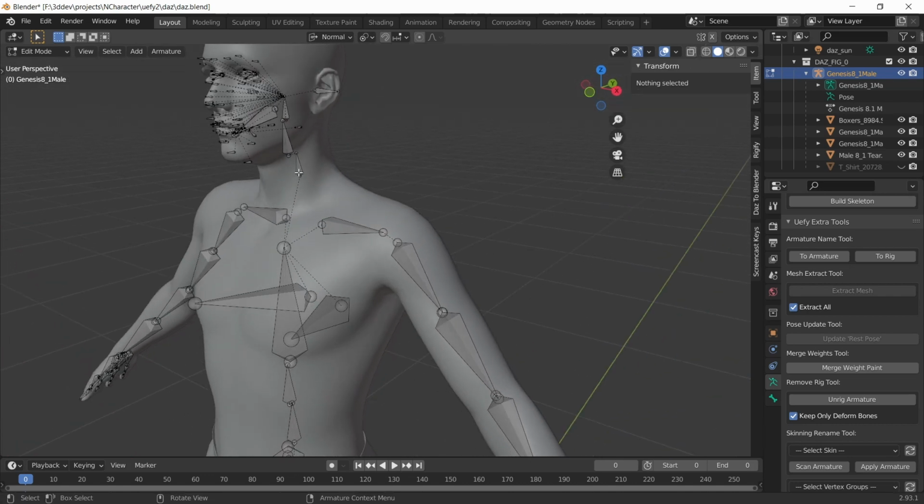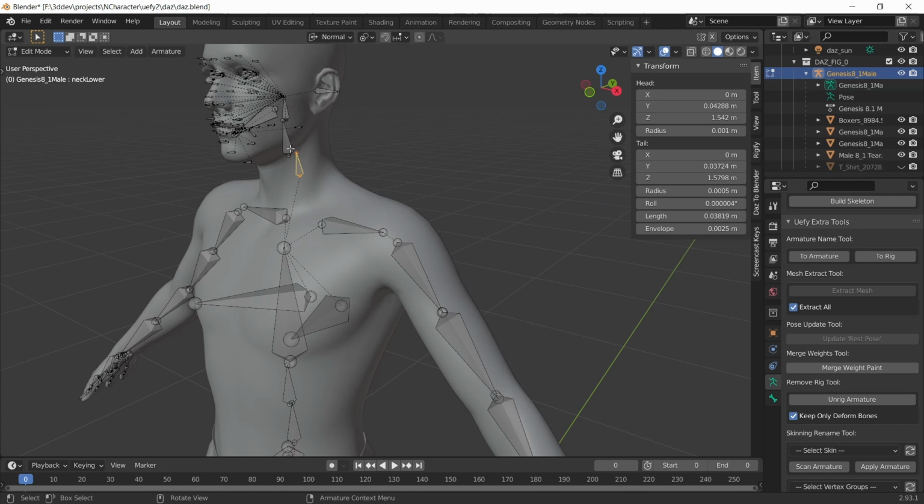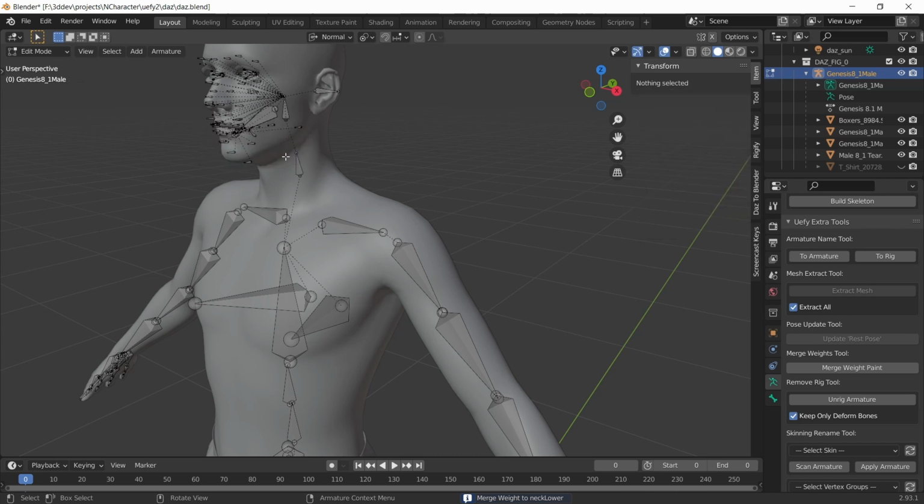So similarly, I want to keep this neck bone and I want to remove this neck bone. So I'm just going to select the one that I want to remove first, shift click on the one that I want to keep, and then just merge weight paint. And now I can select this unwanted bone, press X, and then just delete it.